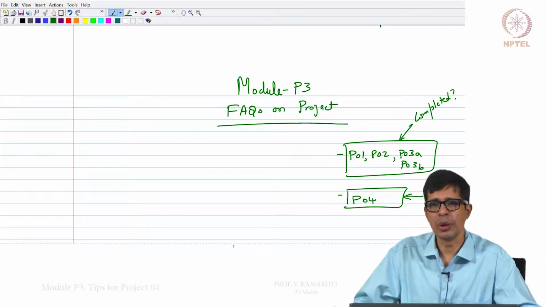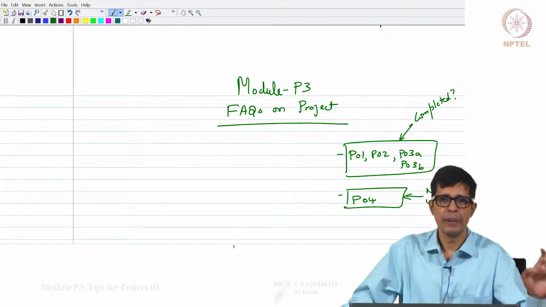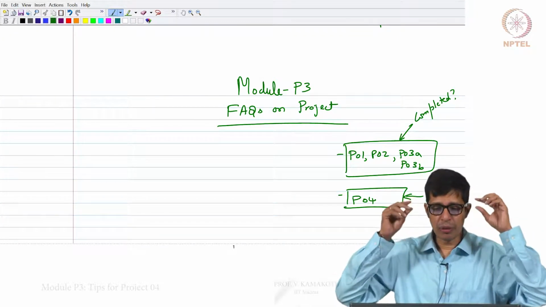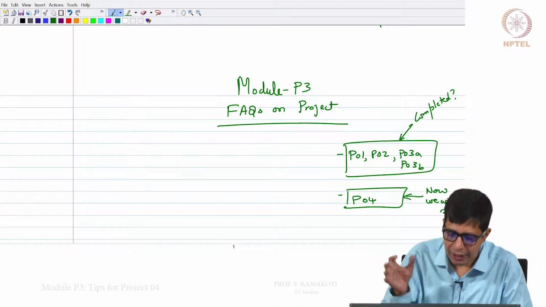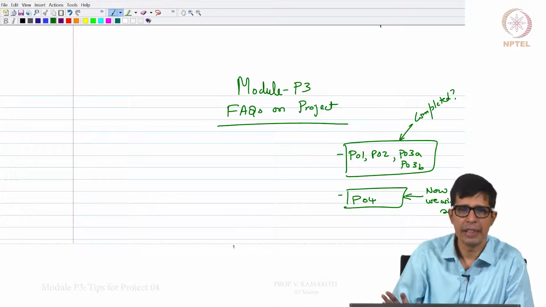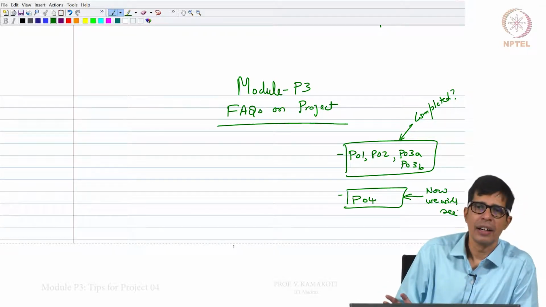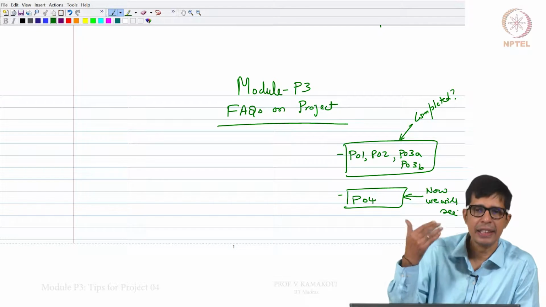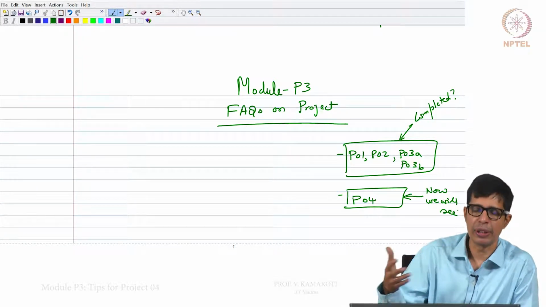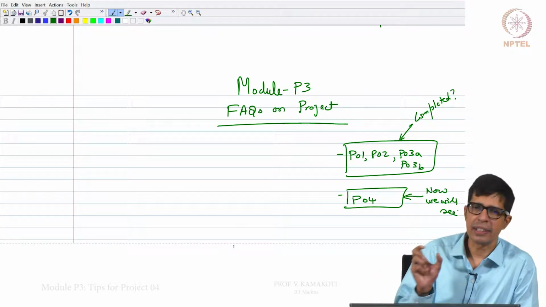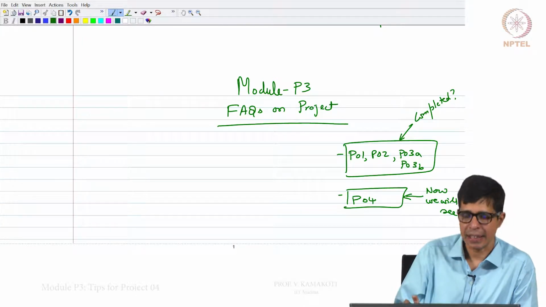Now what we will do now is to look at P04. Working with P04 is extremely important for you to have understood this entire module 3.1 to 3.6. So we have done quite a bit of work there, especially 3.4, 3.5 and 3.6, where we started talking about the instruction set architecture.